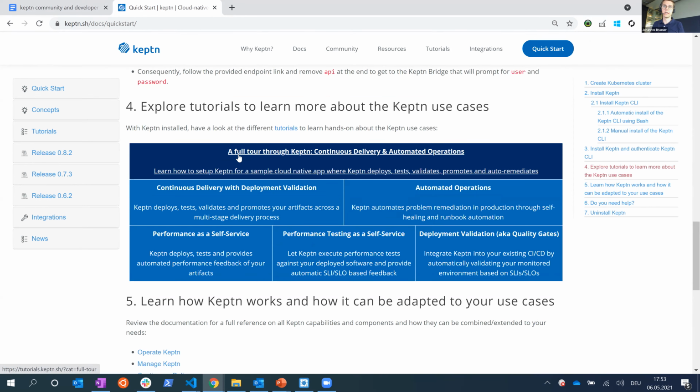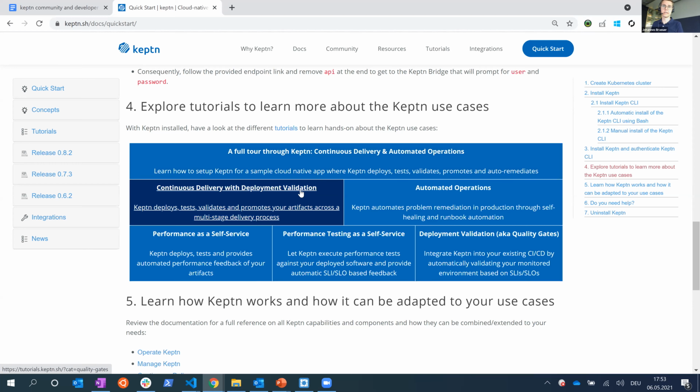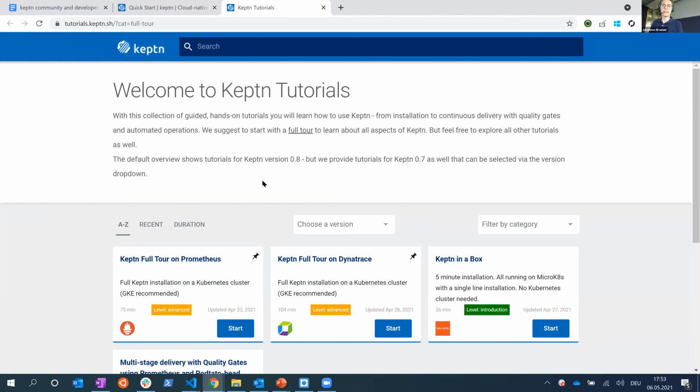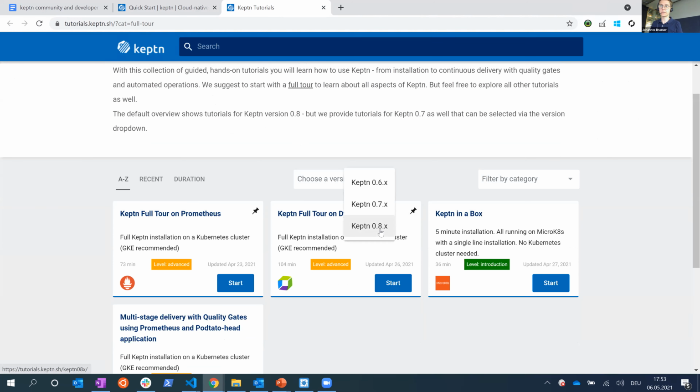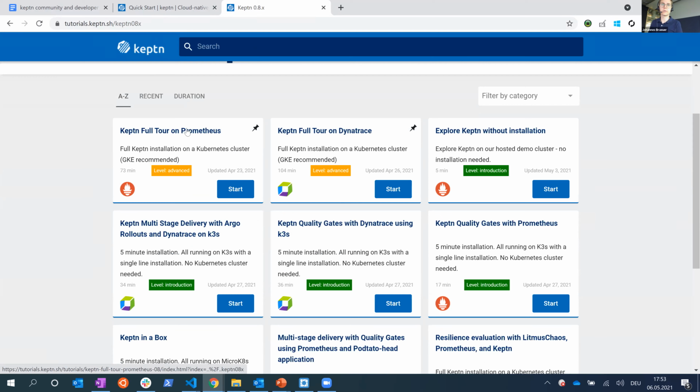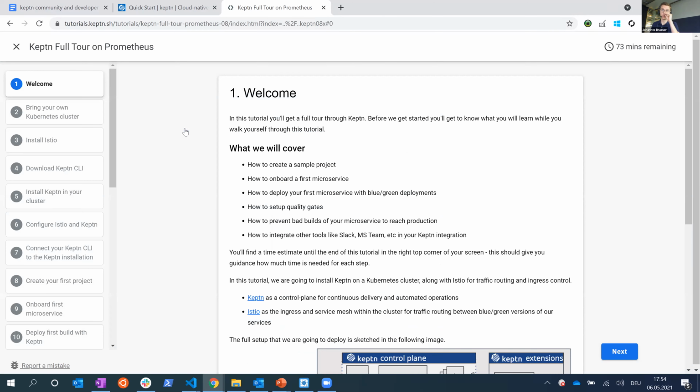You get, for example, a full tour how to use Keptn for delivery and also automating operations. And then there are different sub use cases like just the deployment or just the operations, and other ones for more testing focus. And here again, a validation tutorial. And when you click on that, you get then forwarded to our tutorials page. And here you just select the Keptn version that you use, and I recommend to use the newest one, 0.8. And here you can see the different tutorials that we provide. Let's pick, for example, the first one, the Keptn full tour on Prometheus. And this is a step-by-step guide to learn Keptn and to explore it and to get familiar with all the use cases that we provide.